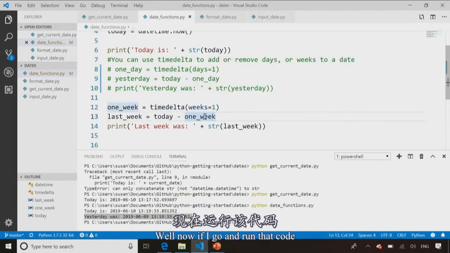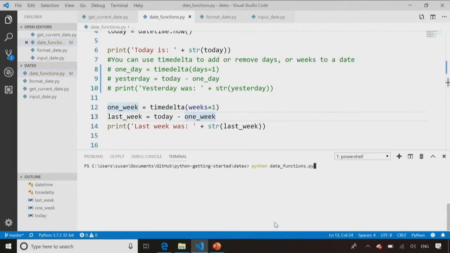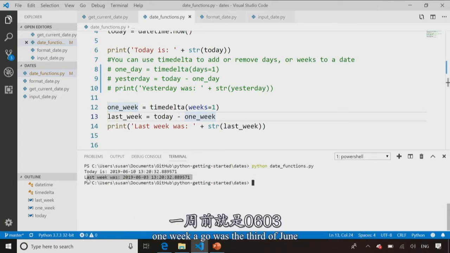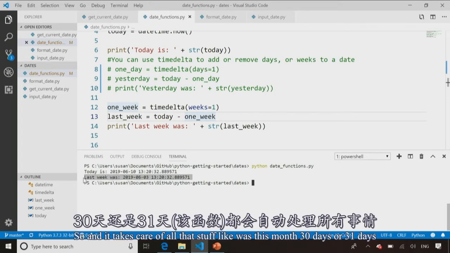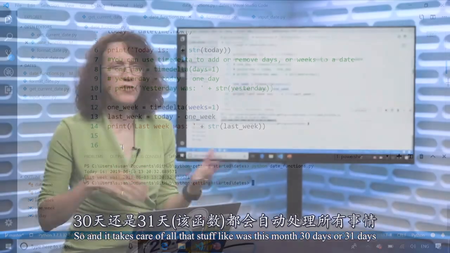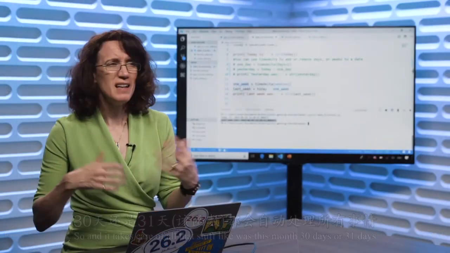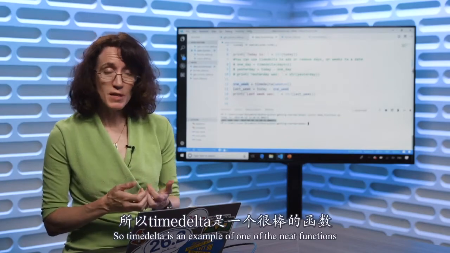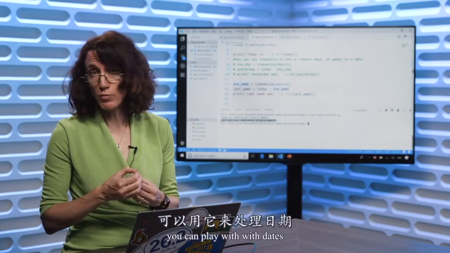Well now, if I go and run that code, we can see it comes back and goes, yep, 1 week ago, if today is the 10th, 1 week ago was the 3rd of June. And it takes care of all that stuff, like was this month 30 days or 31 days, and is it a leap year, is all taken care of for me. So timedelta is an example of one of the neat functions you can play with dates.